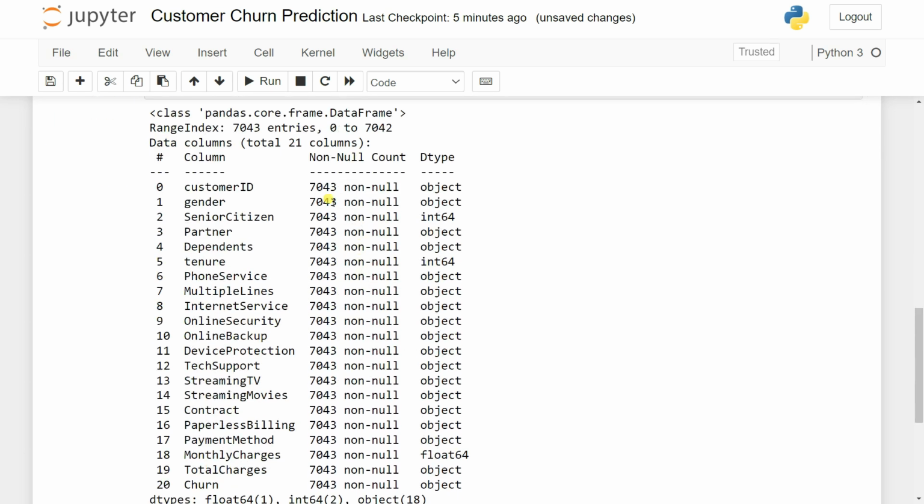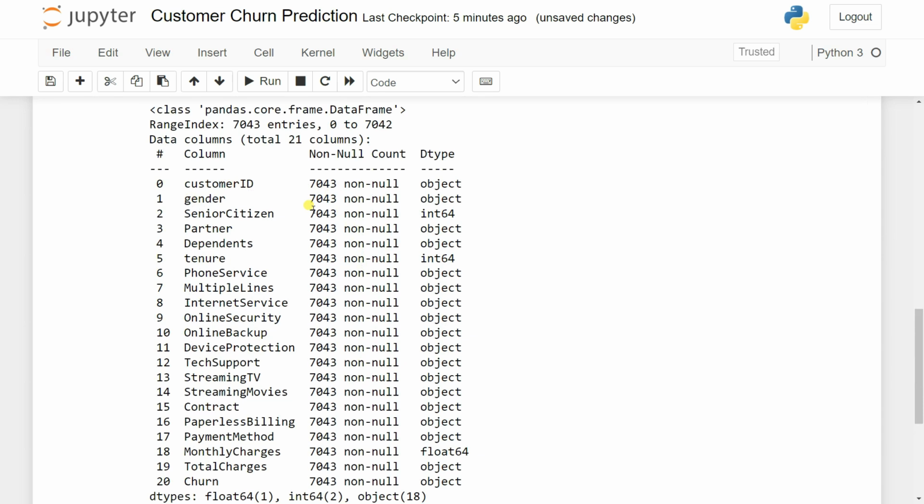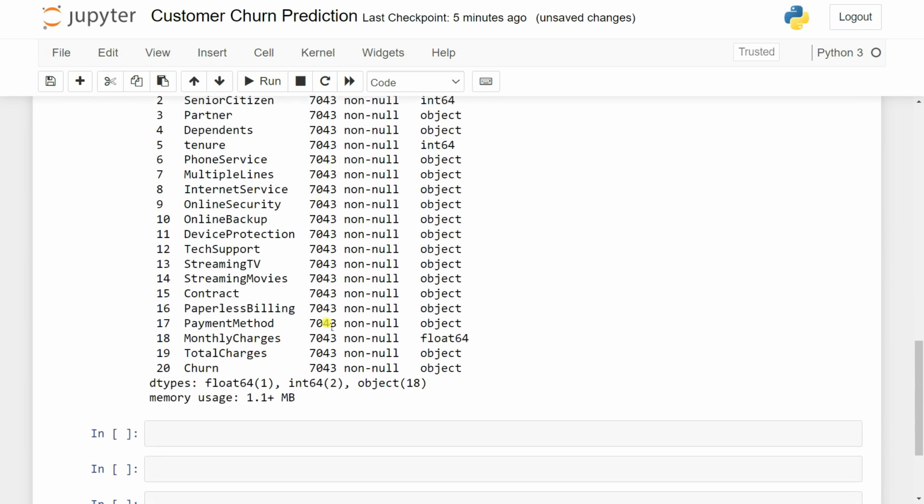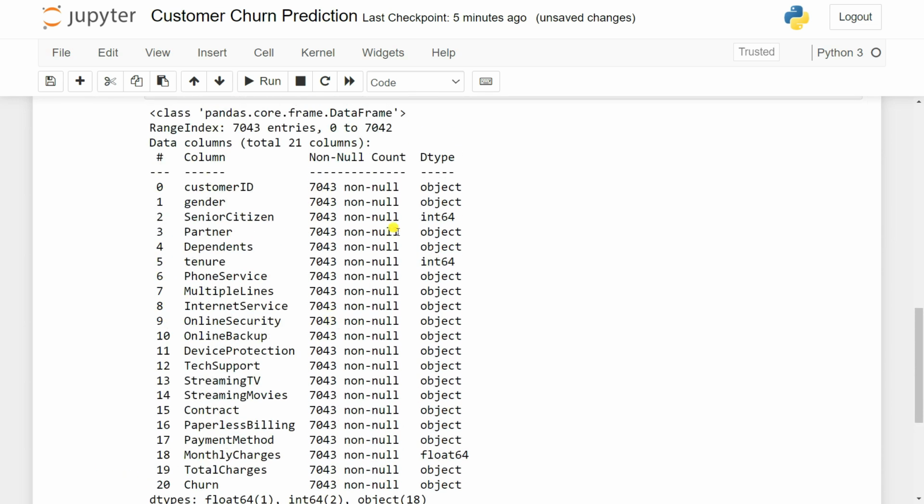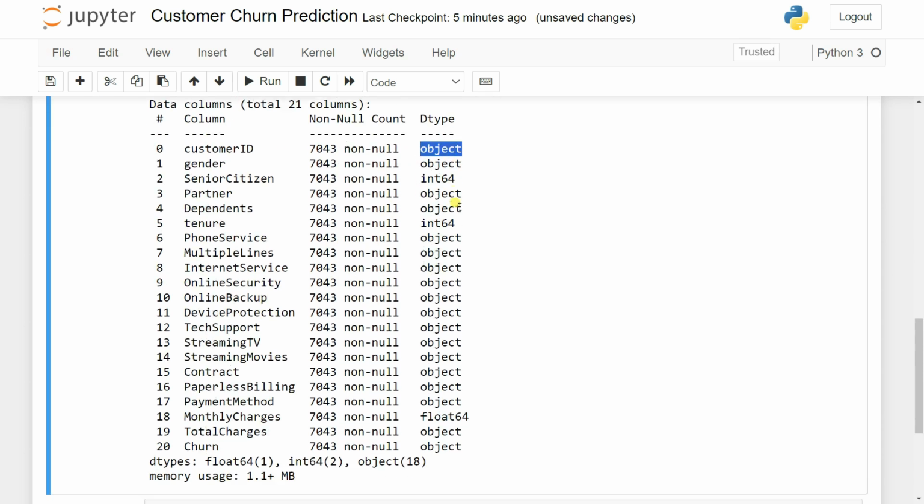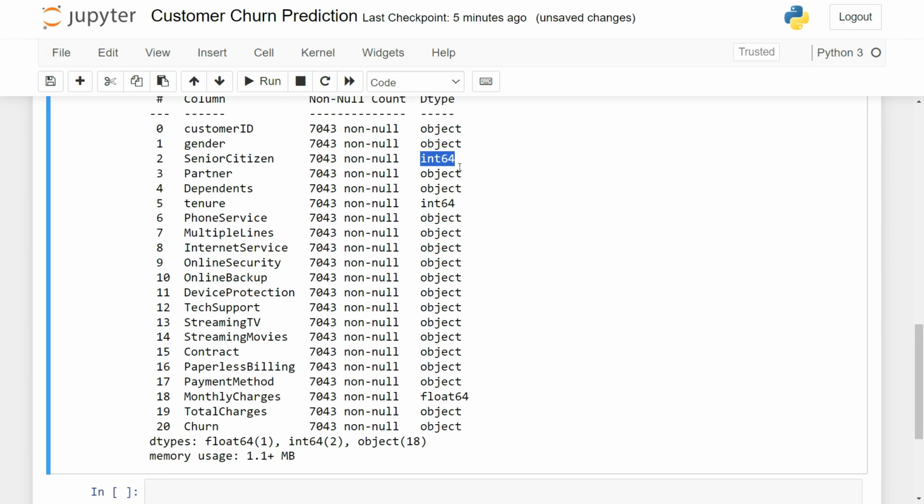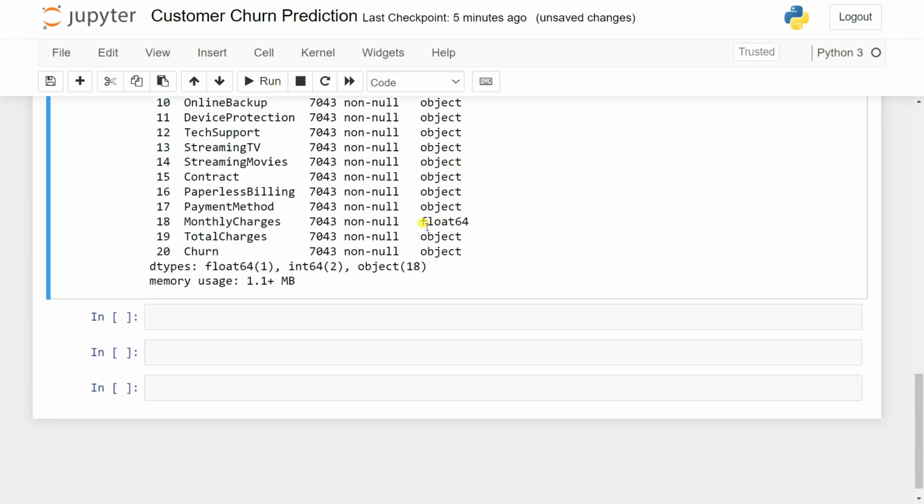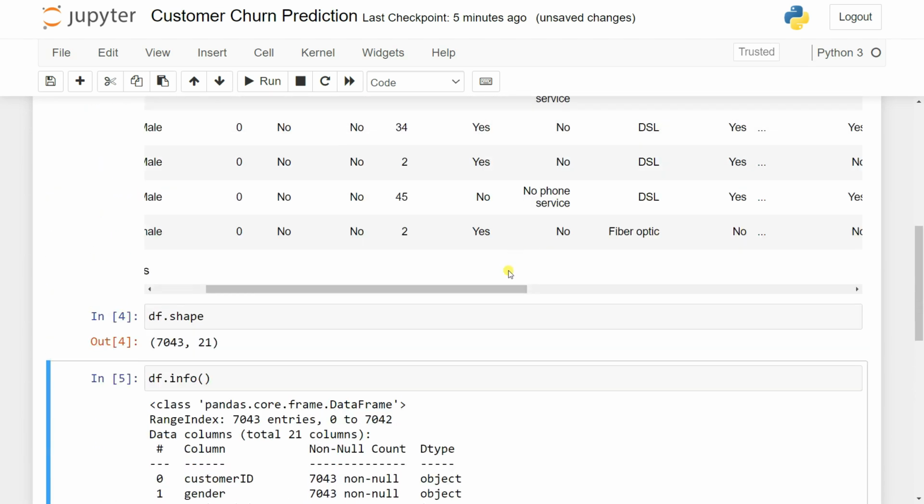It has 7,043 rows, and all of the columns have almost 7,043 entries. That means I don't think it has any missing values. Also, you can see customer ID is an object, and senior citizen is an integer, and there are floating point numbers, like monthly charges, and total charges has also been converted into an object. There's some problem in the data set, I see that.